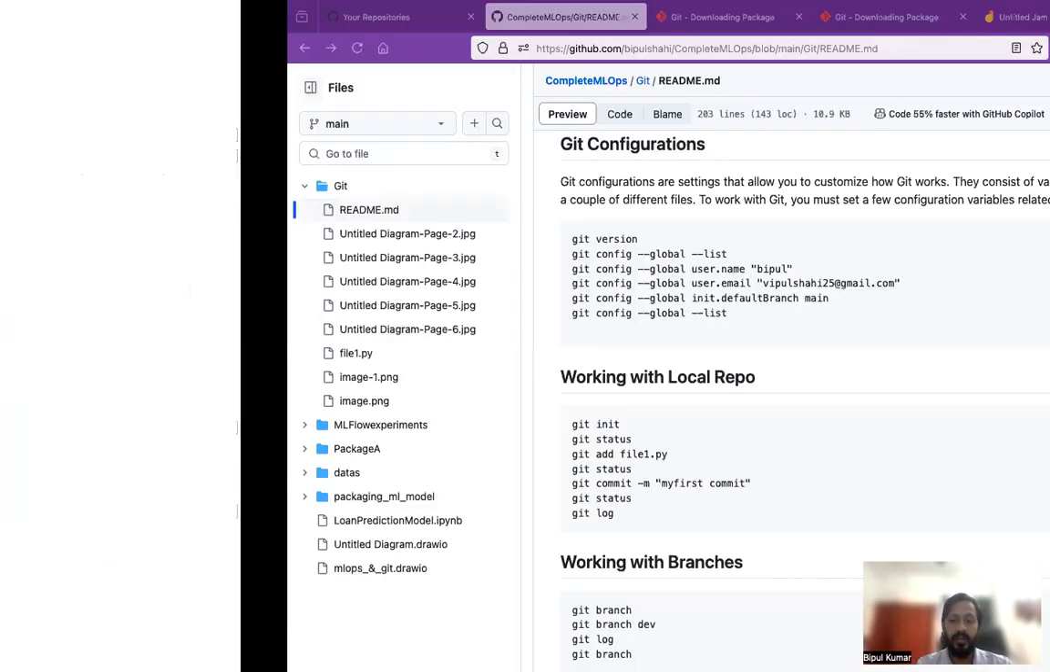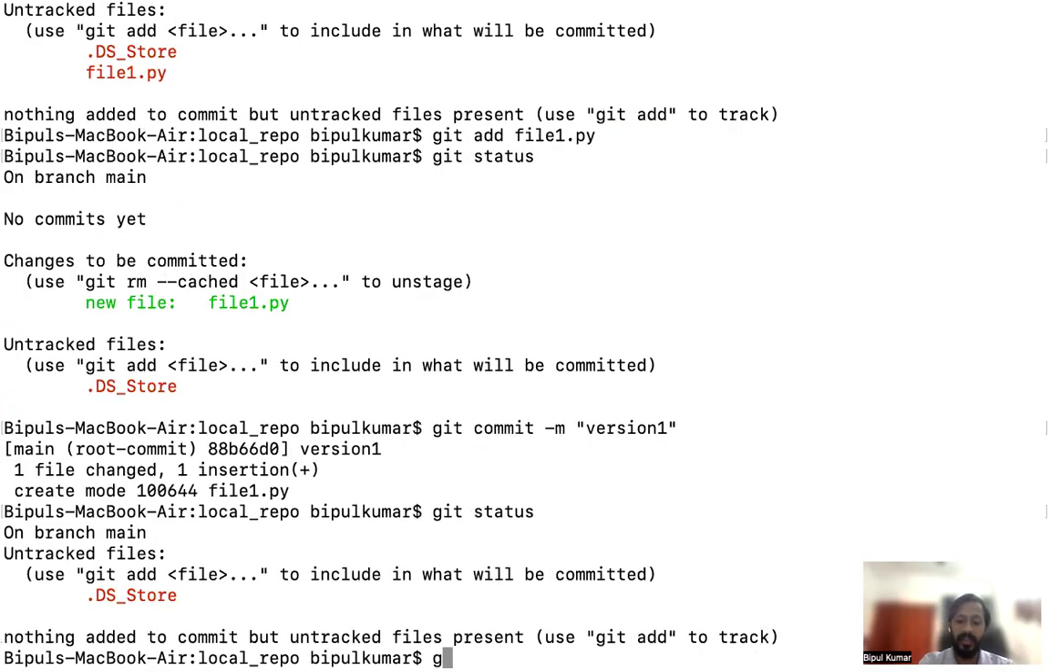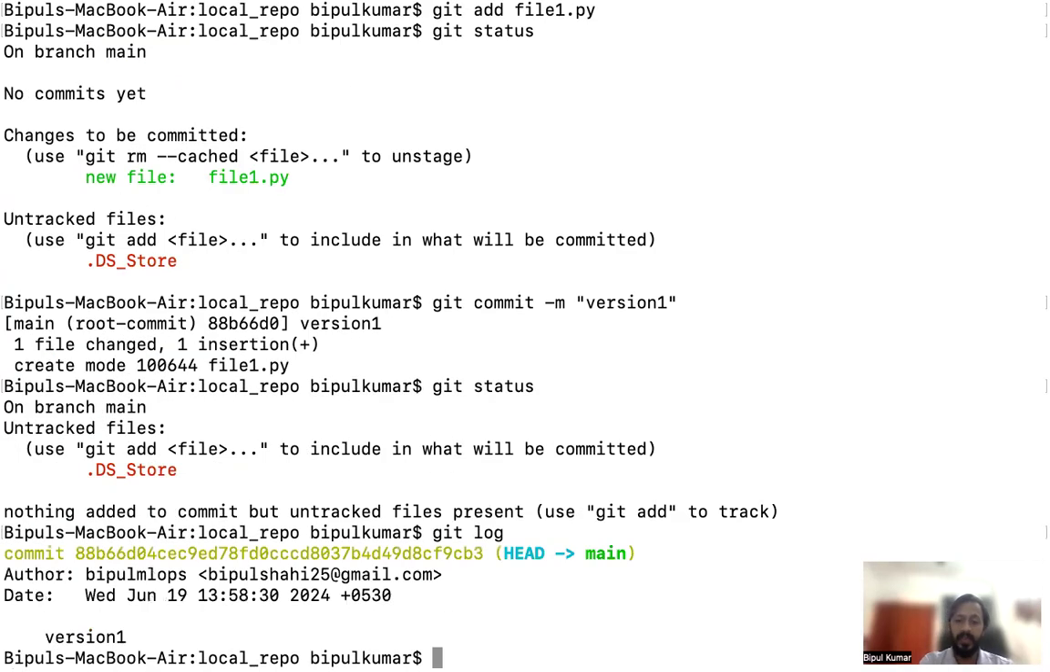So what we did is create a file, add it to Git, and commit it. If I check git log, in the git log we have a main branch, and in the main branch the first version is created. Now if I make a change in the file, again version 2, version 3 will be created.